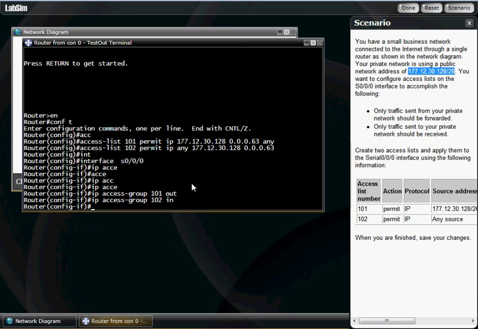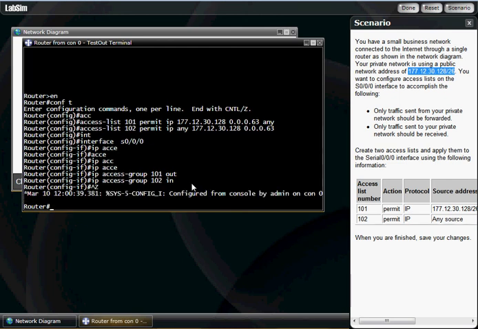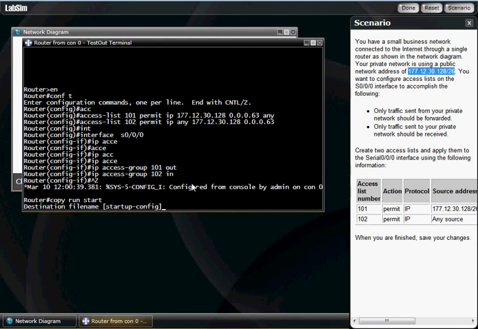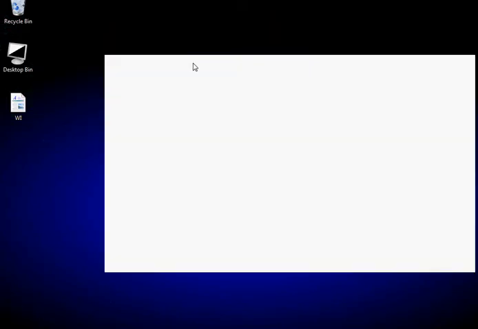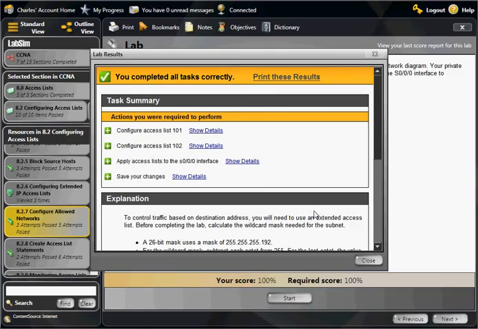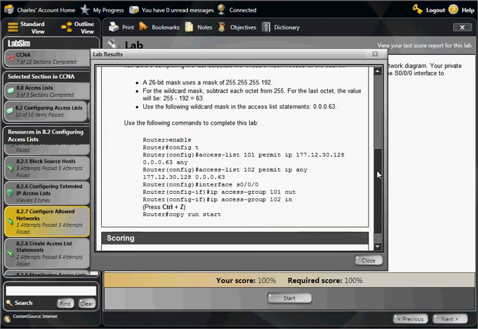And what you're going to do is hit Control Z, bring you back out, copy run start, to save this into the NVRAM, and now you can end and see how you did. And as you can see, we scored 100% here, which means that we've done everything that we are supposed to do.